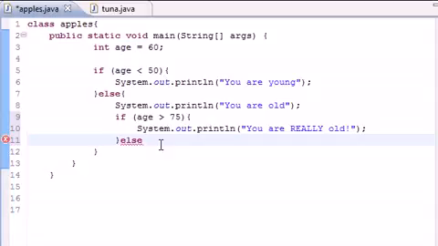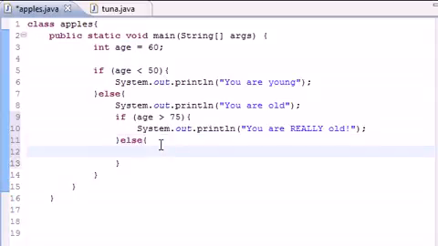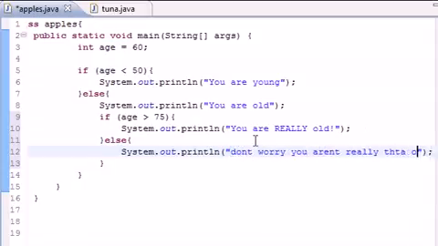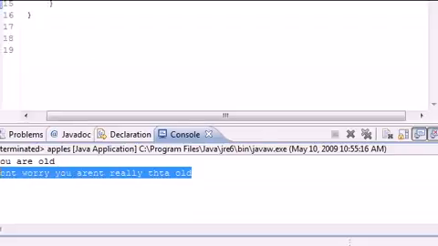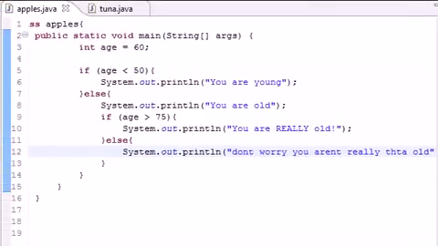Else, in that case, age must be greater than 50 but less than 75. What are we going to print out? We'll print out something nice for him. Don't worry, you aren't really that old, with a bunch of typos because that's what they wanted. So let's go ahead and run this, and when we do, it says you are old, don't worry, you aren't really that old. And let me show you guys what happened right here.